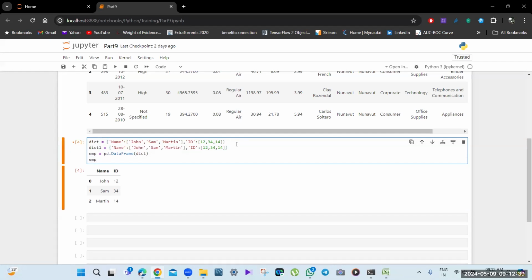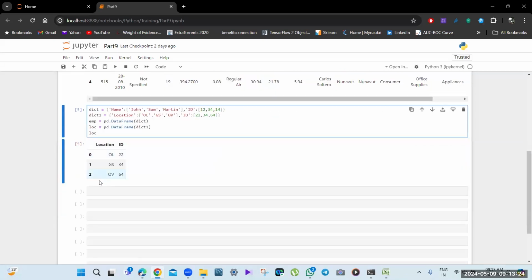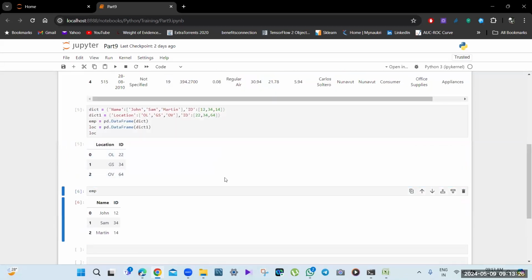Dict one, here instead of name, let's create location. Let's say these are location names. The IDs are the same. Employee is equal to this, and location is equal to this. So we have two data frames, right? One is employee and one is location. This is how the employee looks, and this is how the location looks.